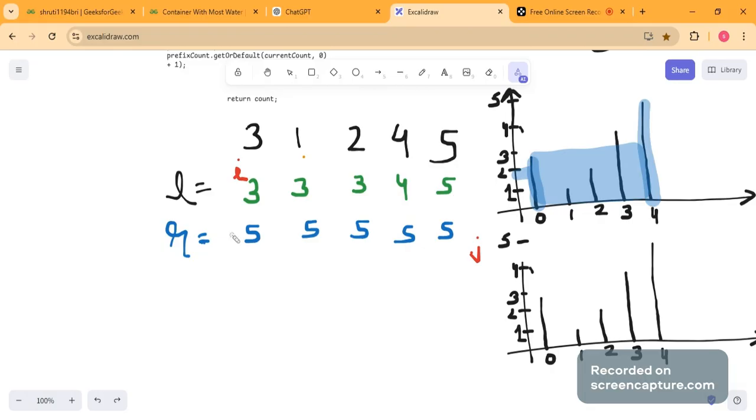And for the right max array, similarly, we will copy the last element as it is, and then we will compare them in the same way. In that way, we will have our left max array and the right max array.